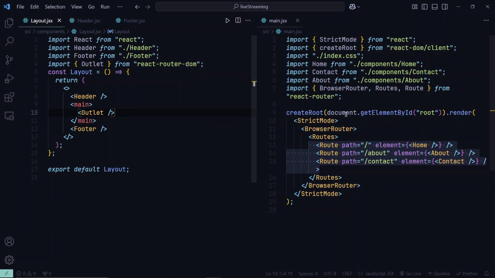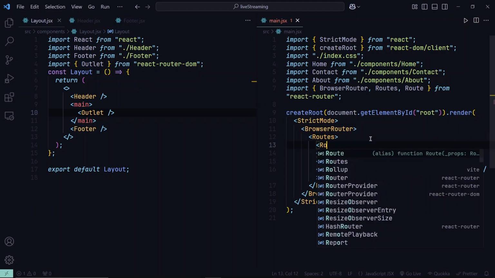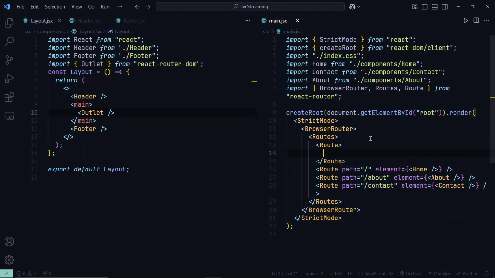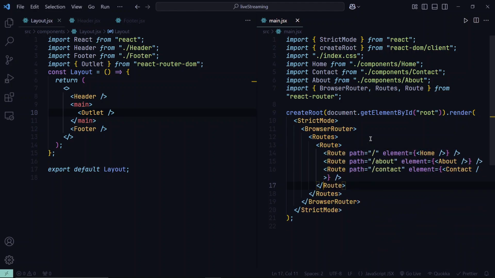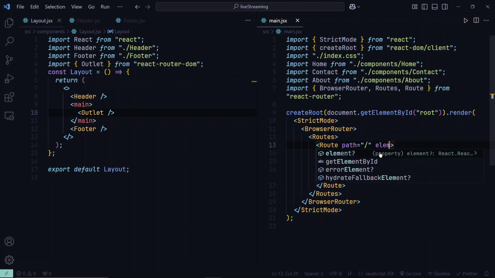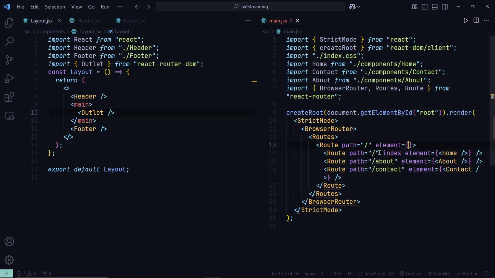Let me explain the code to you. Here we have to add the layout component. So wrap all of the route inside the route. This is our root page. So mark it as index. Path will be slash. Element will be the layout component.